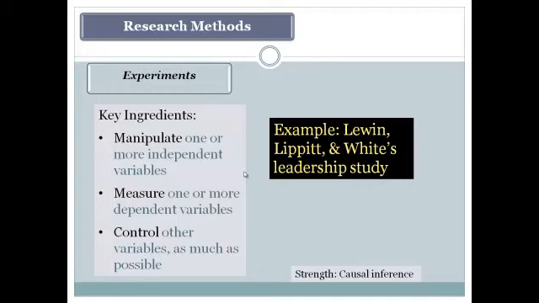And this was done in a laboratory environment. Other variables were controlled as much as possible, so the groups took place in the same setting. The project was the same. Everything was the same except for the type of leadership, and that's an indication of control of what are called extraneous variables, those other variables that could get in the way.